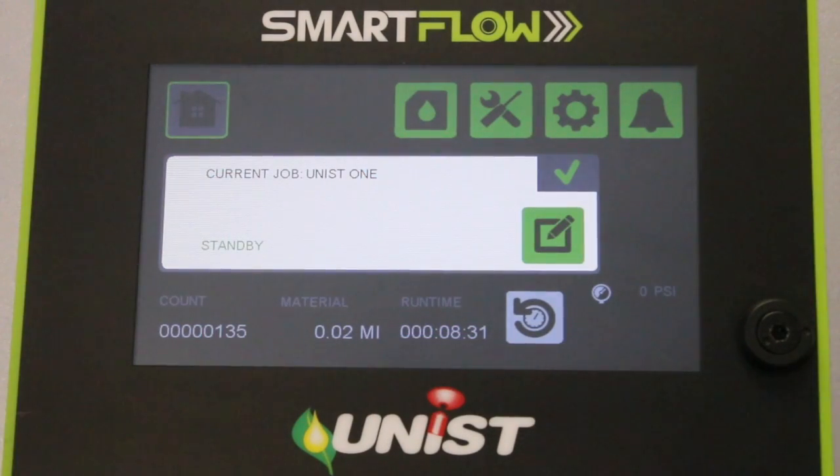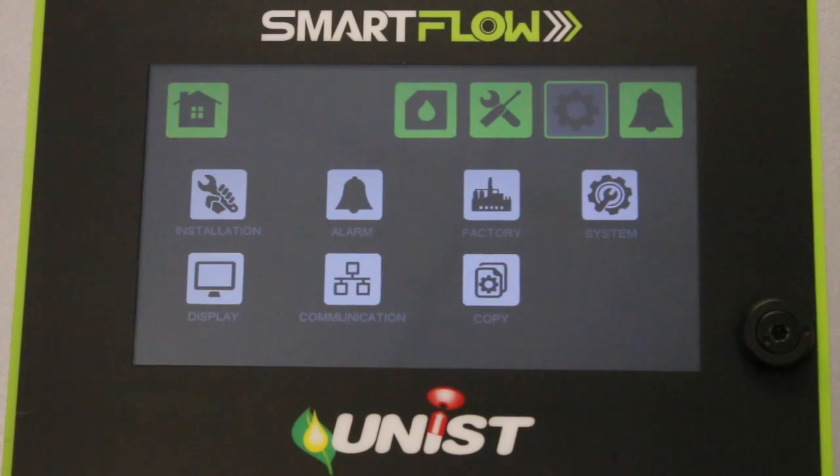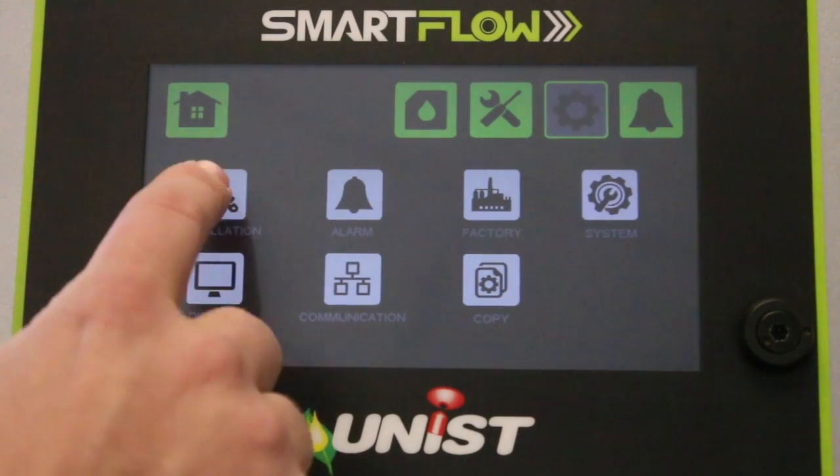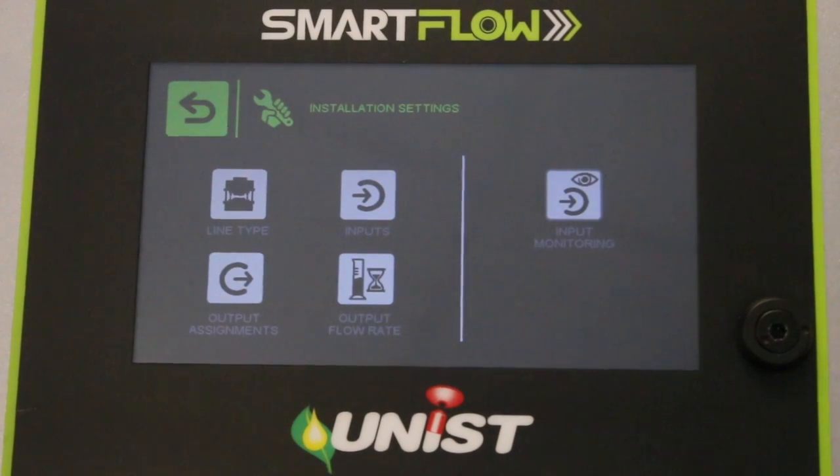To access the installation settings, first, from the home screen, press the Settings menu button. Once you're on the Settings menu, push the Installation Settings button. The Installation Settings menu has several options to configure at the time of installation to ensure that the controller is set up exactly for your production line.